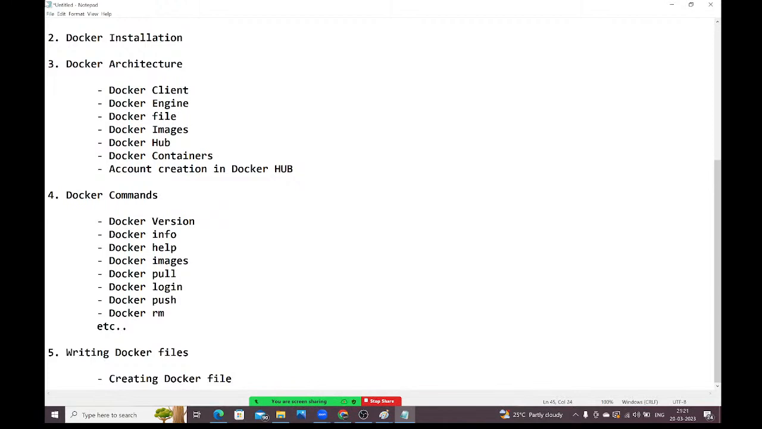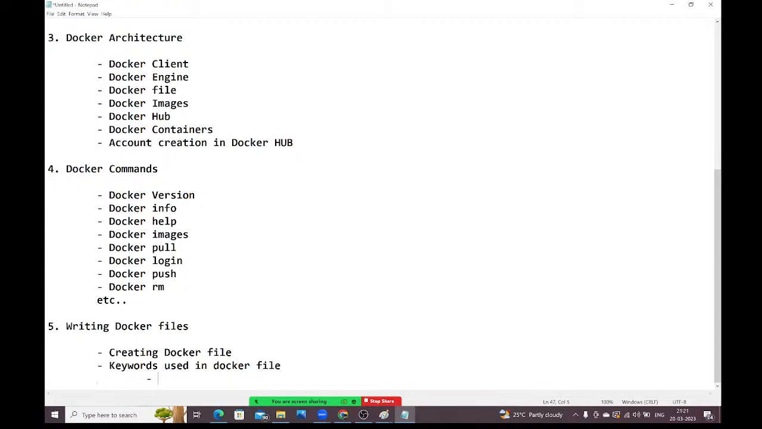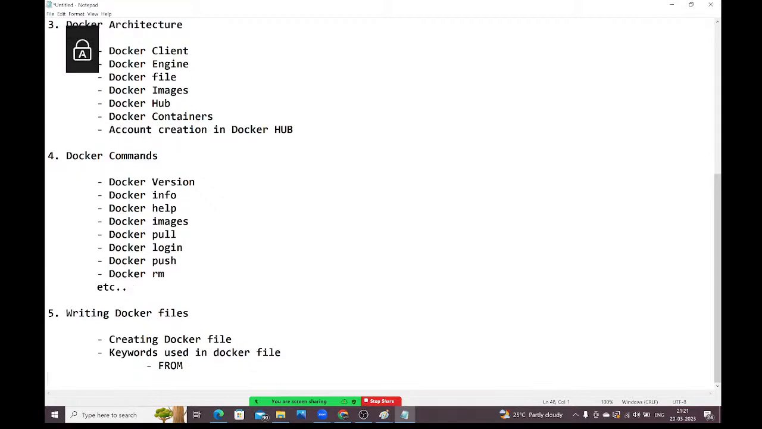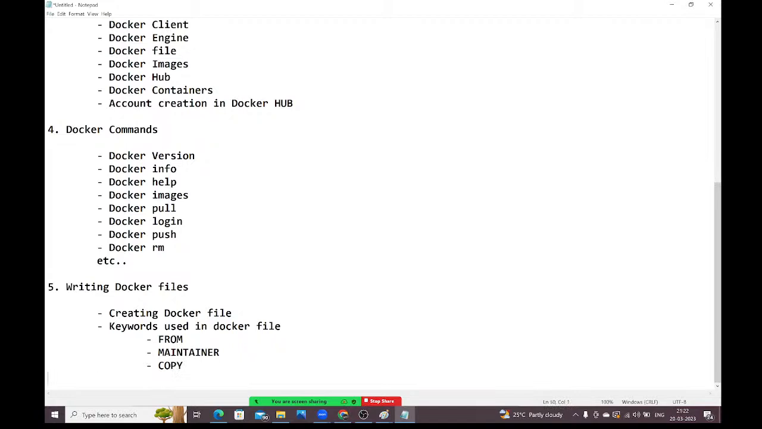Now we need to understand all these keywords used in Docker file. What keywords, guys? Here we have the from keyword. Next, the maintainer keyword is available. Next, we have the copy keyword.